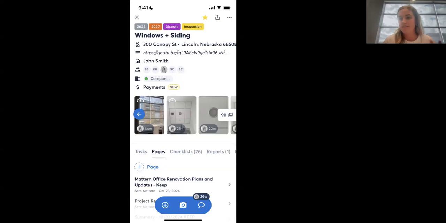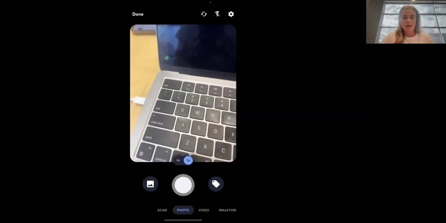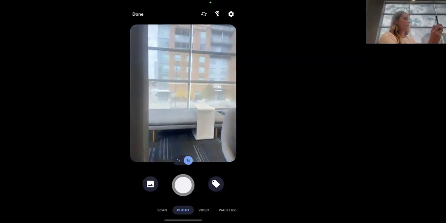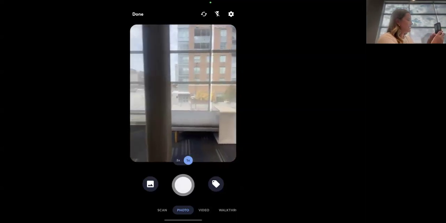So first step for you guys, go ahead and get into a project. So I'm in my Windows and Siding project here on my mobile device. I'm going to go down to my camera here located at the bottom of my screen. And I'm going to start taking photos here. So we're here at the CompanyCam headquarters.